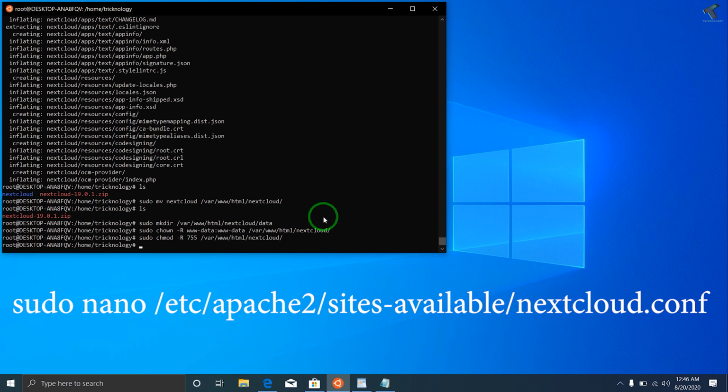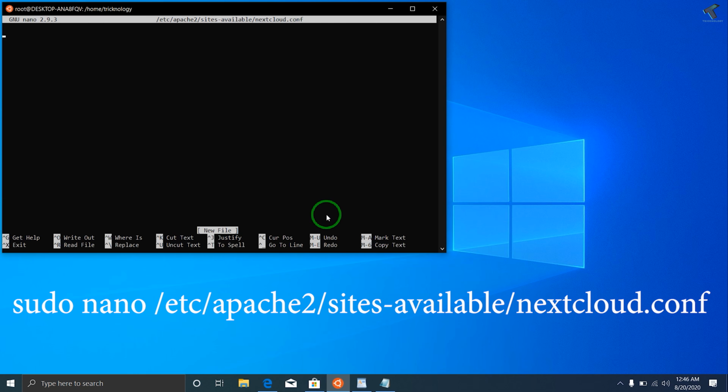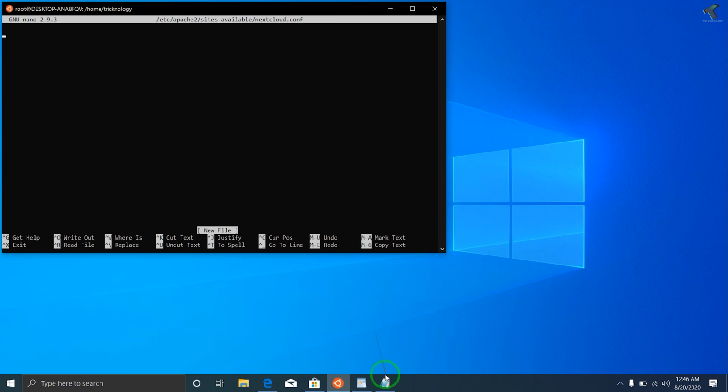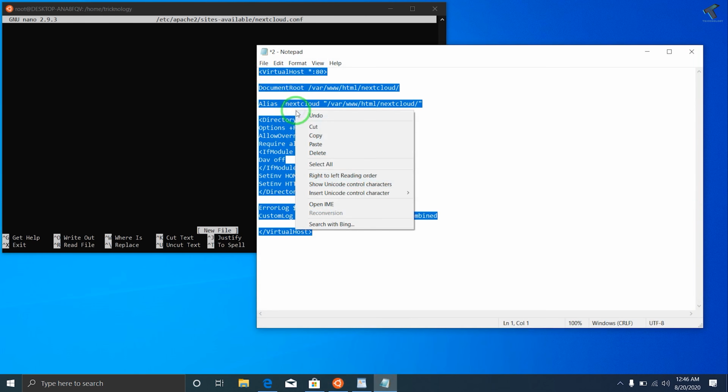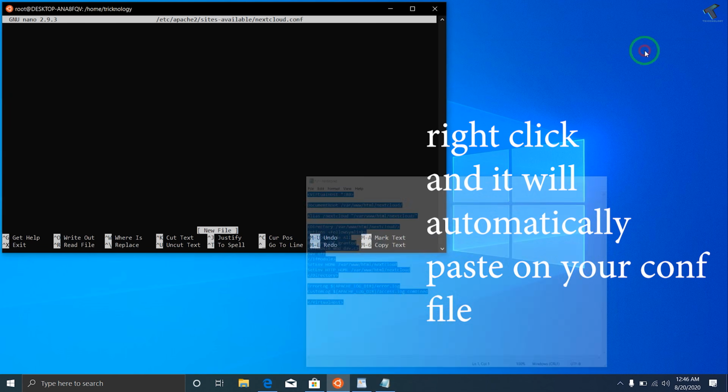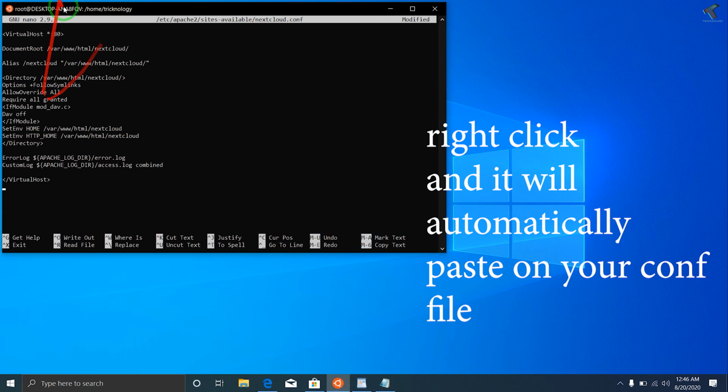So now after that is done, you have to put this command, which is sudo nano /etc/apache2/sites-available/nextcloud.conf. After that, press enter from your keyboard. And now you need to copy and paste this configuration file from my video description. Just copy, and after that right click over there and it will automatically paste.